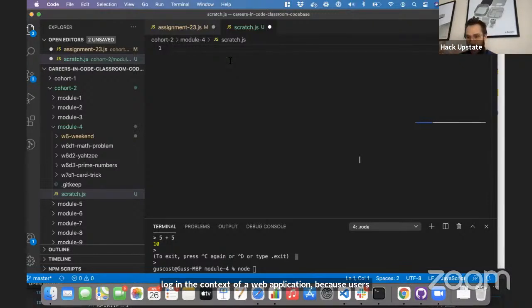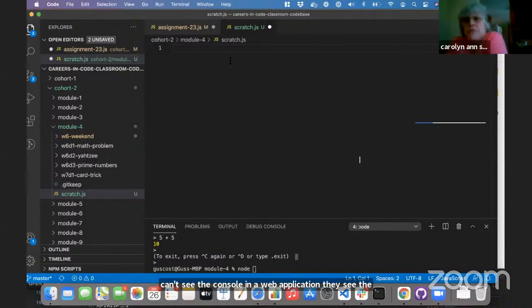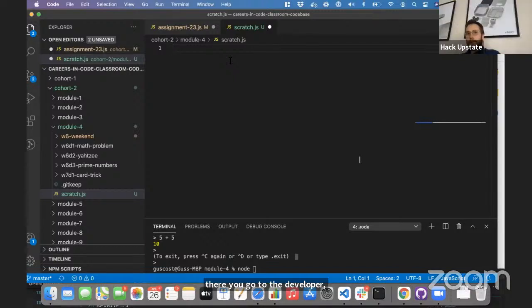They see the page. They don't even look at that console unless they're a developer. Yeah. So console.log, once we get to React applications, you're going to be using it, but you're pretty much never going to want to ship your final code that contains any console.logs, because they're only useful to programmers once you're in the website.